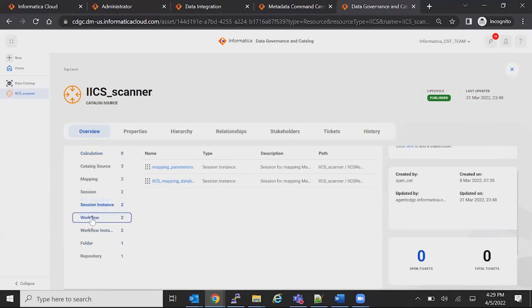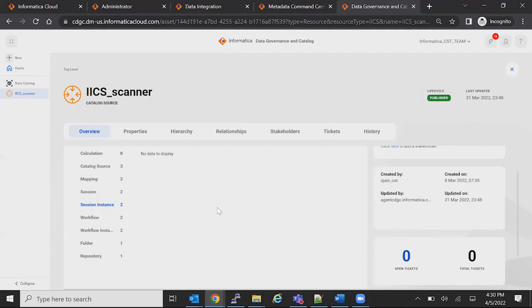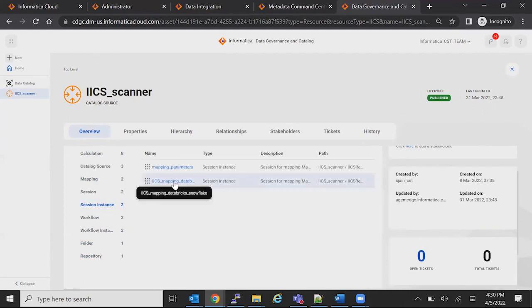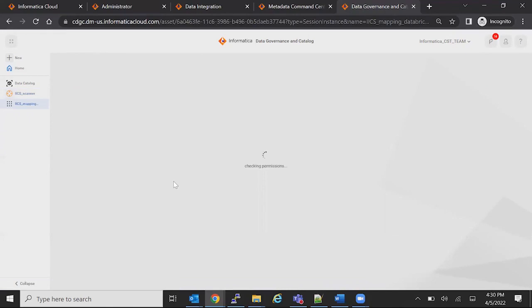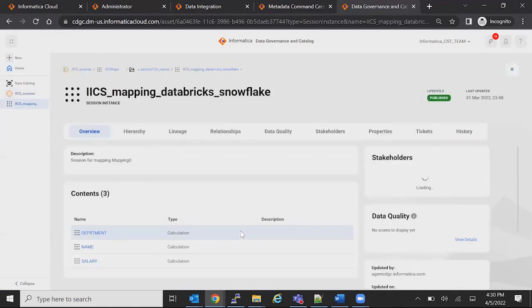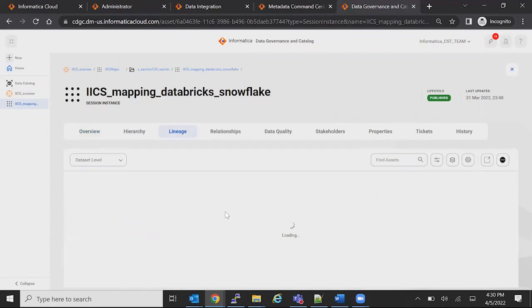So these are all the mappings which we created, one without parameterization and one with parameterization. Let's go to the instances. The first one is without parameterization. This mapping has 3 attributes. Let's go to the lineage perspective. It's a very simple mapping which we created in CDI, right? From source to target, it is moving with the CDI mapping.